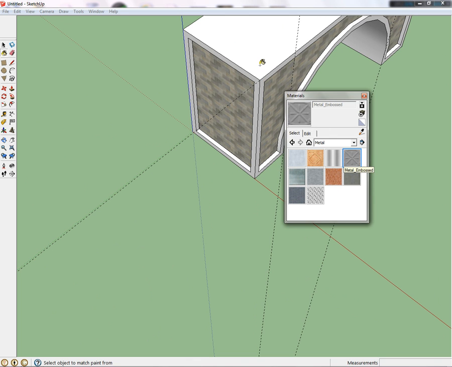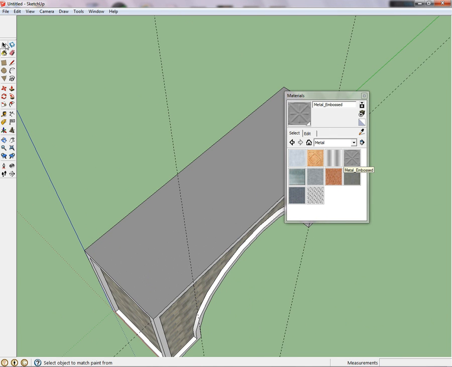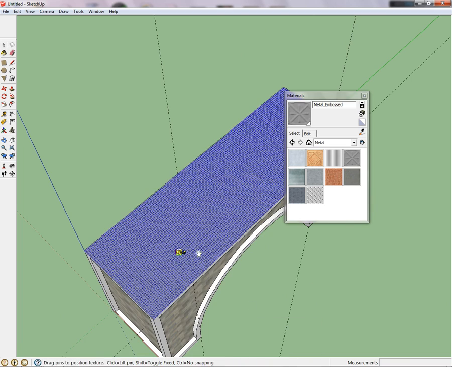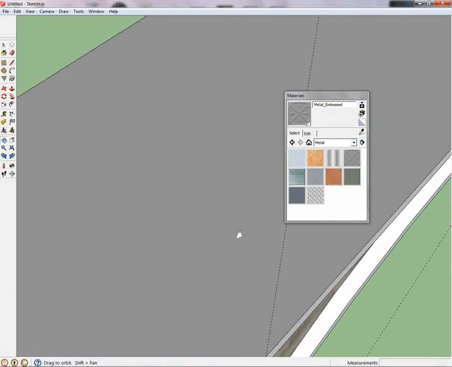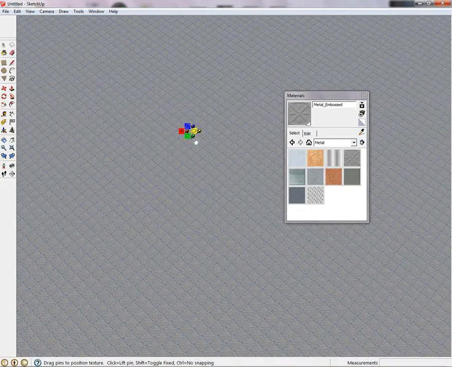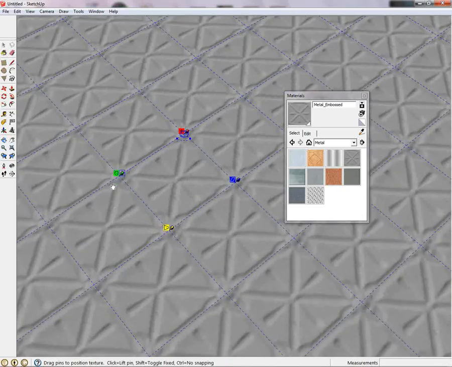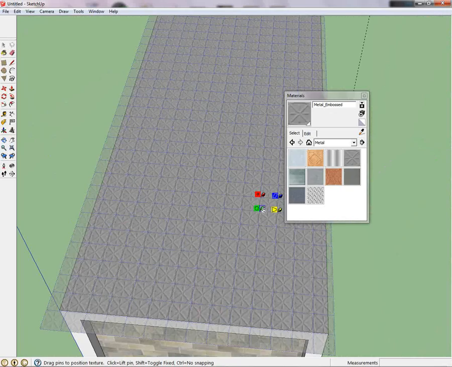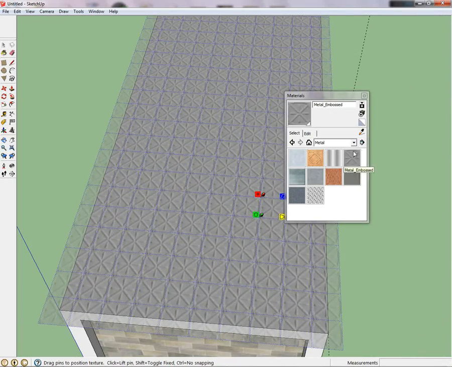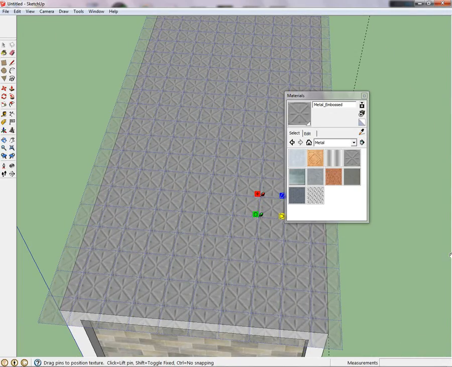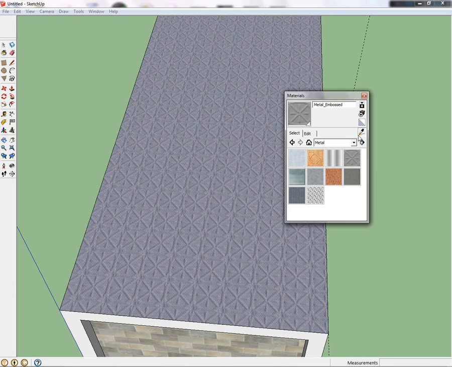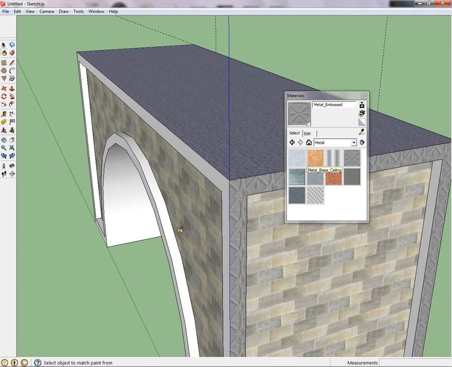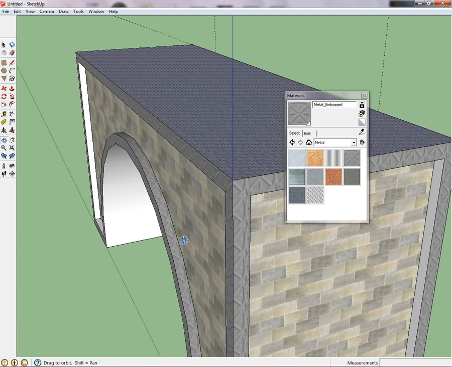Embossed metal. We'll start it off on this. Texture, position. There we go. Zoom in. Eyedropper. Oop. Click off there to get that locked in. Eyedropper. There we go. Alright. Looks about right.